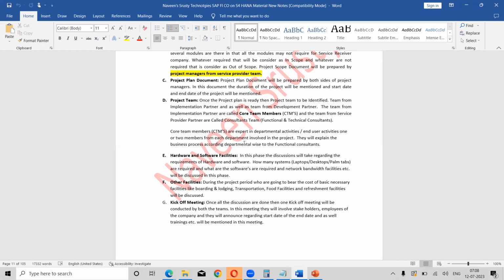No, see, the reason we are taking the end user team is that we don't know the customer's business process, right? So whoever they are, they will be the experts who will help us understand. We will implement and do the testing, and at the end they will check whether they are getting the same output they used to get in the previous system. Got my point? Those people are considered CTMs.